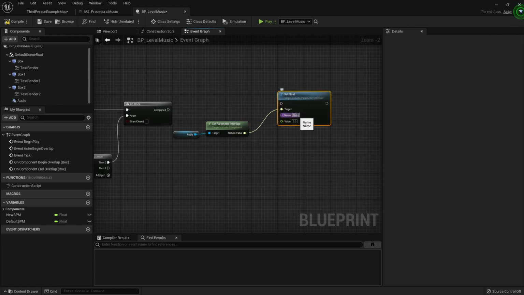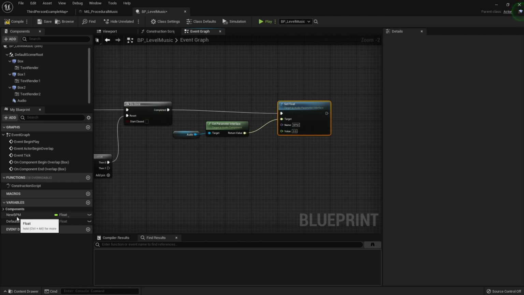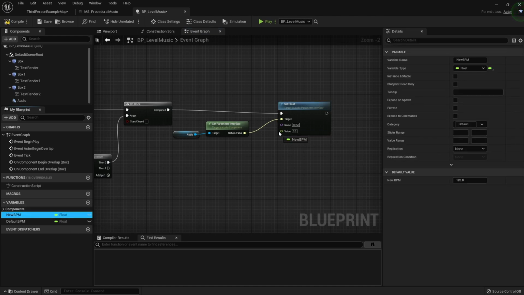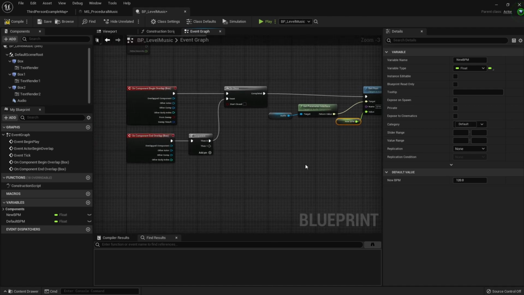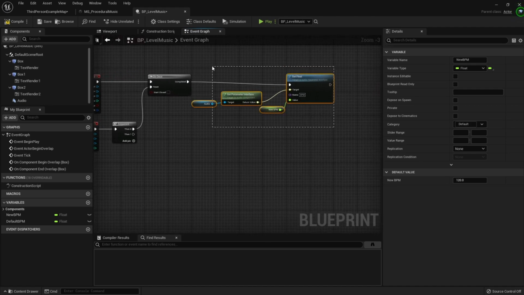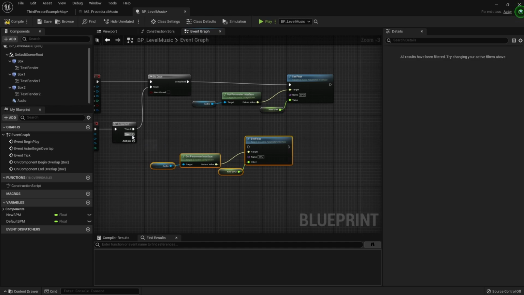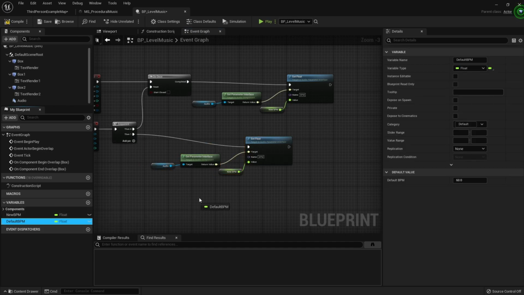And remember, I said you have to pass it in by name. So let's pass in that BPM name. On completed, drag into this set float node. For the value, we want to pass in the new BPM. When we exit the overlap, we want to do this same logic here, but instead of passing in the new BPM, we want to pass in the default BPM. So I'm going to delete that. And now let's test this out.